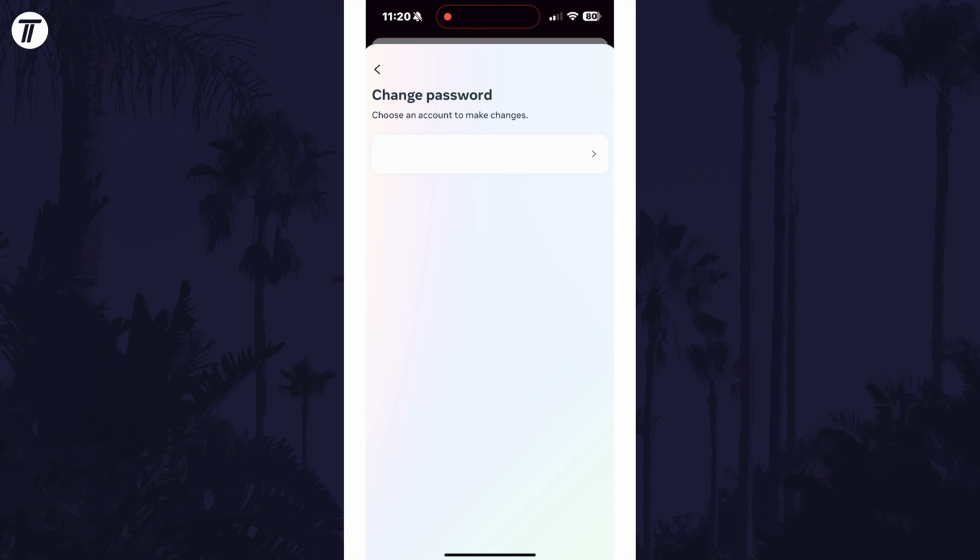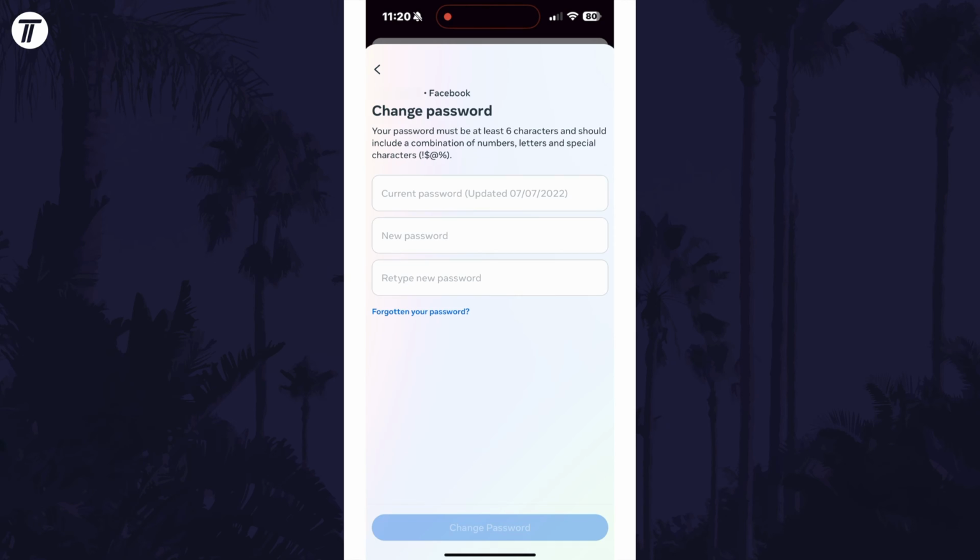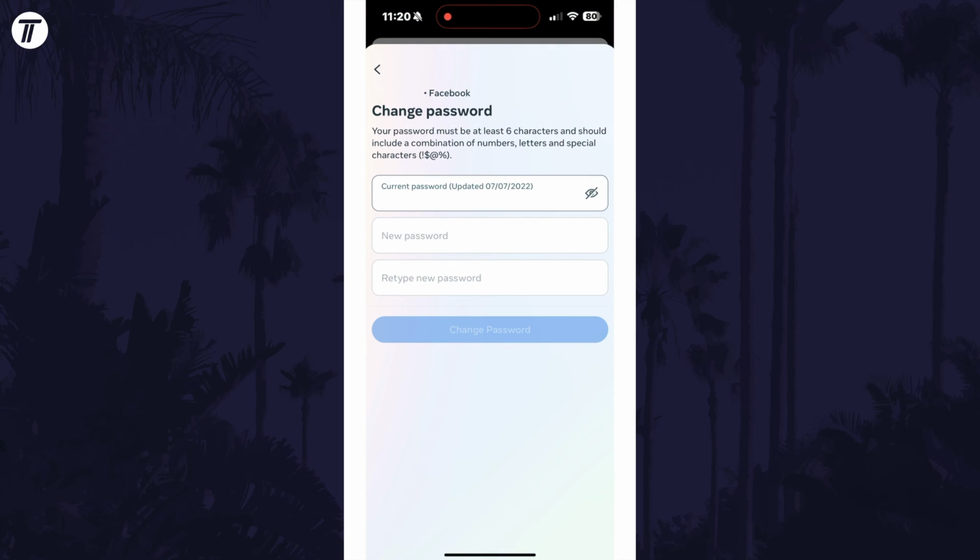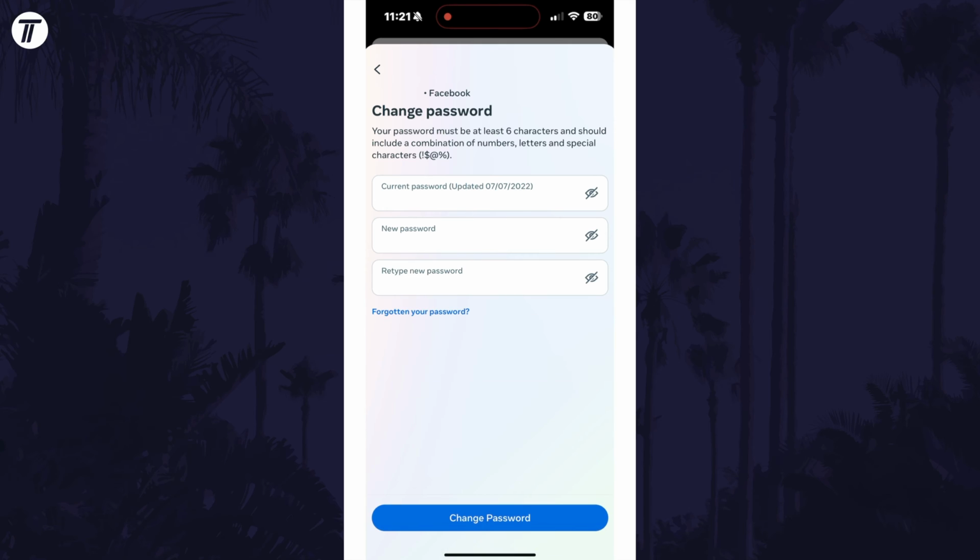Select the account you want to change the password for and now you need to input your current password at the top. You can then enter the new password you want and then you need to confirm it by entering it again. Once you're happy, tap on Change Password at the bottom and follow any remaining confirmation steps. You may receive an email saying that your password has been changed. That's how to change your Facebook password on the mobile app.